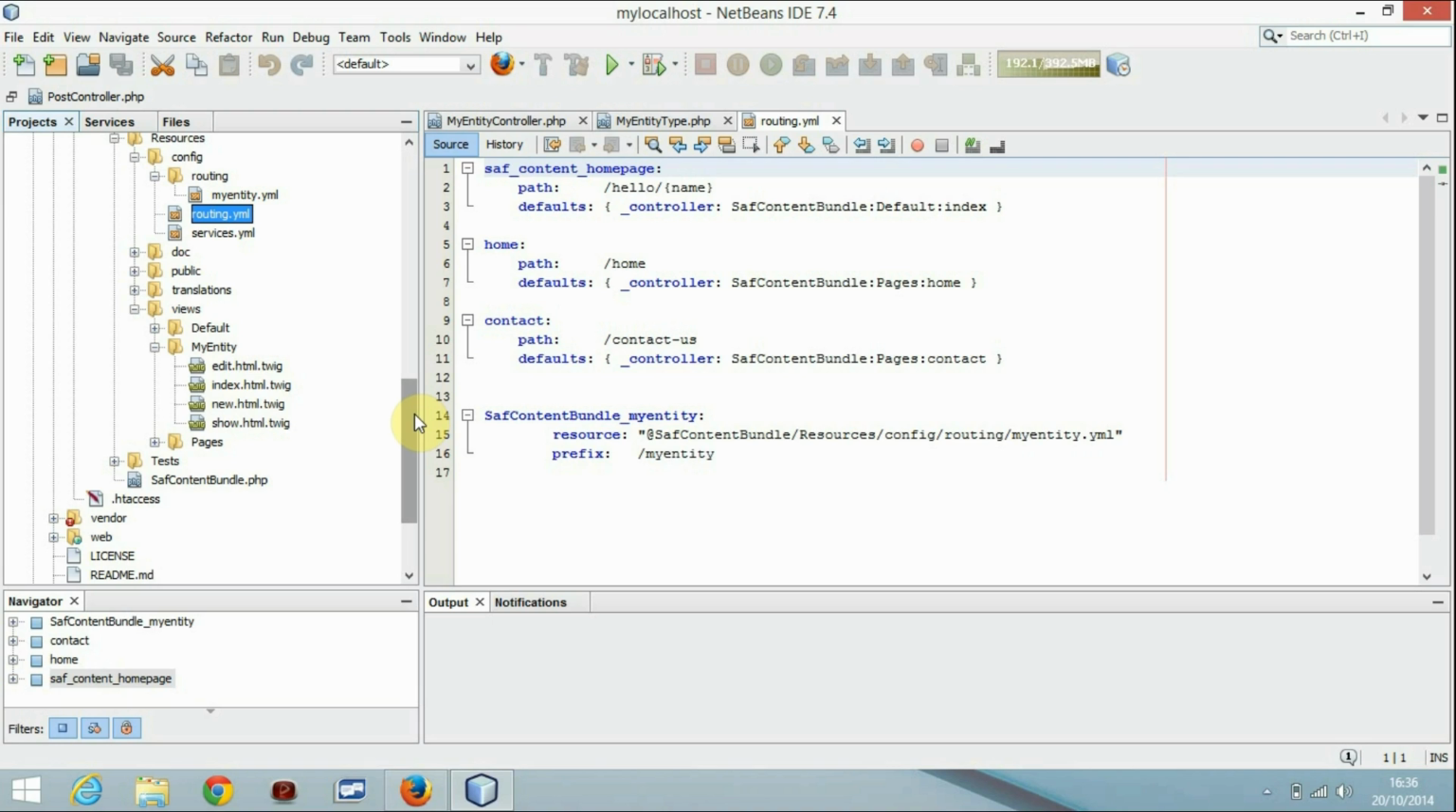Very simple. All of that you would have to type manually if you don't use the console, but the console does it for you automatically.